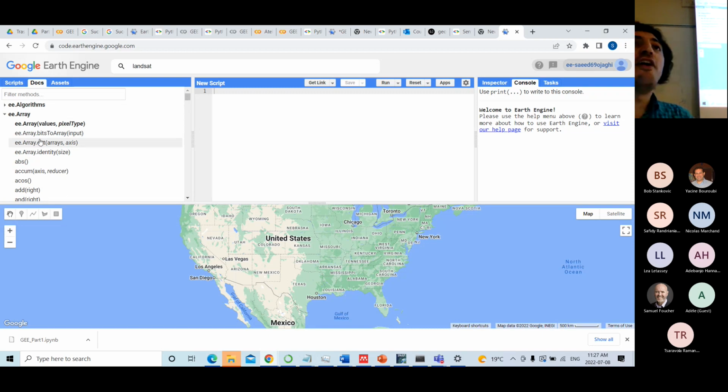This EE array actually converts your EE object to array. I think, Farzam, you asked about converting the object. Yes, there's an EE array. You can apply this EE array. This converts your Earth Engine object to the NumPy array. Okay.